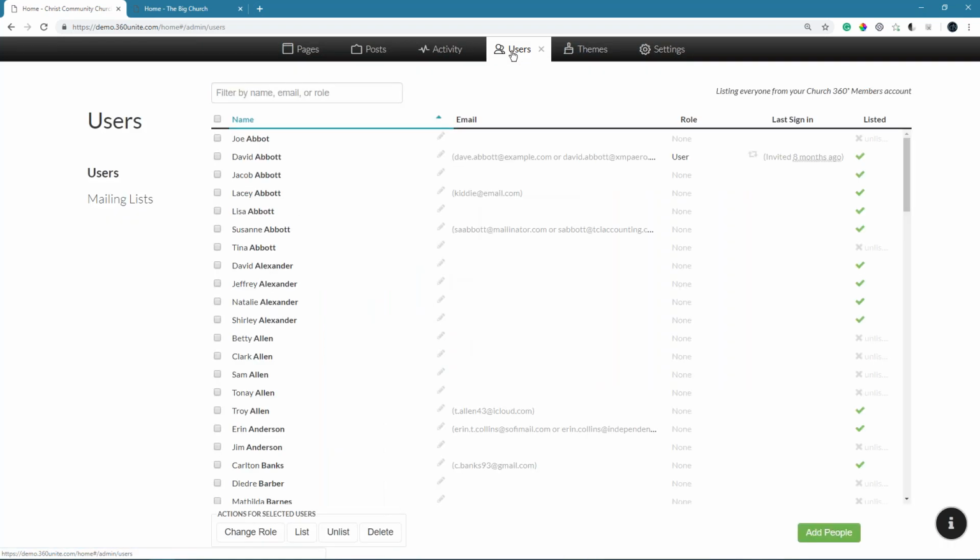And once we click on users, these are going to be all of the people inside your Church360 Unite or your Church360 database. This could be people that you've manually entered into Church360 Unite. It could also be people that you've entered into Church360 members. And thirdly, it could be people that you have entered into Shepherd staff and then synced from Shepherd staff up to Church360 Unite. So it could be any of those three combinations.